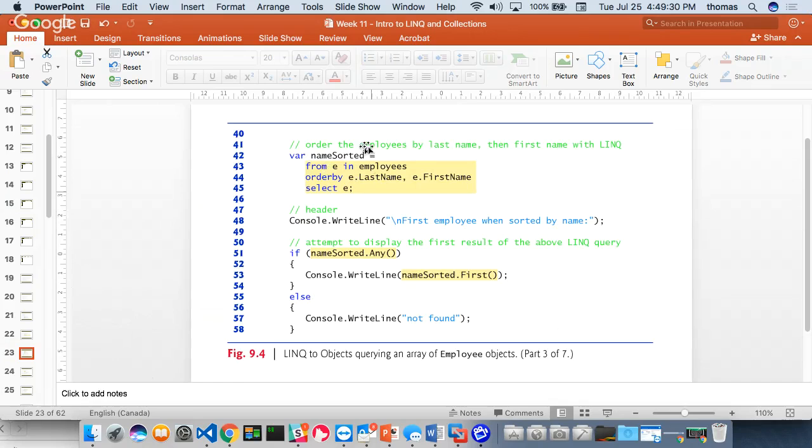Here, I'm just creating the query, but it's not executed until I do something like this, until I put it inside of some kind of loop or compare it. When I'm actually using the results of the query, that's when it gets executed. Okay, deferred execution. That's how it works. So even though I wrote it up here, nothing's happening yet. This name sorted has nothing inside of it. It only works when I call it, when I'm actually using it like here.